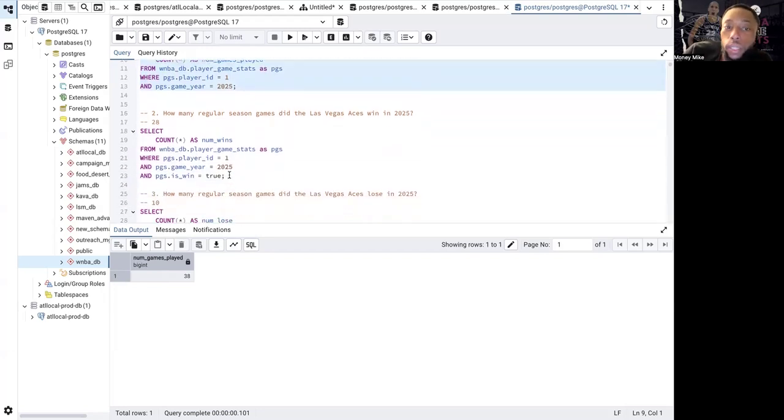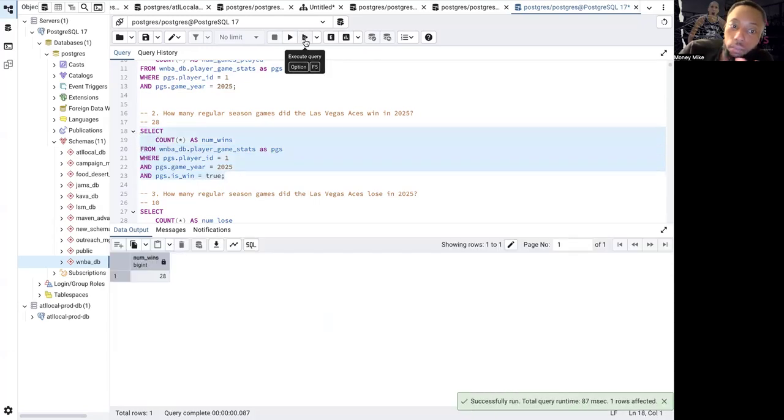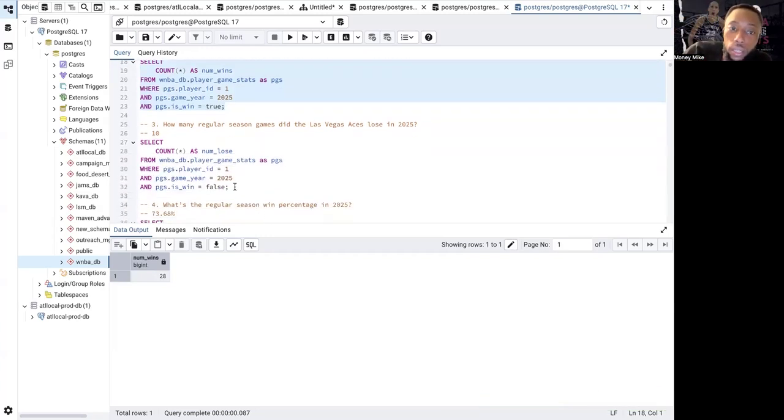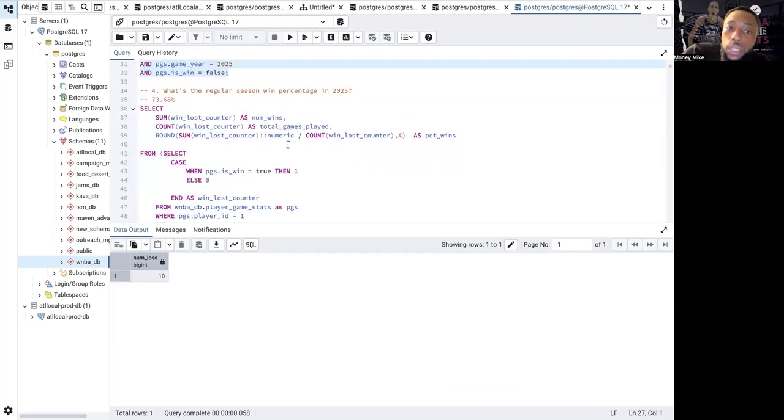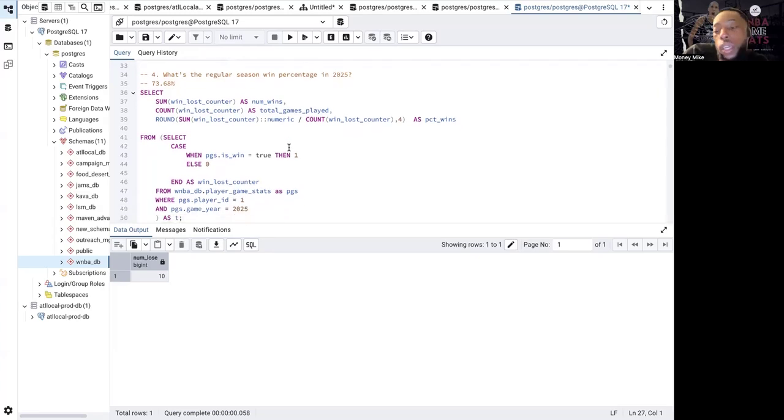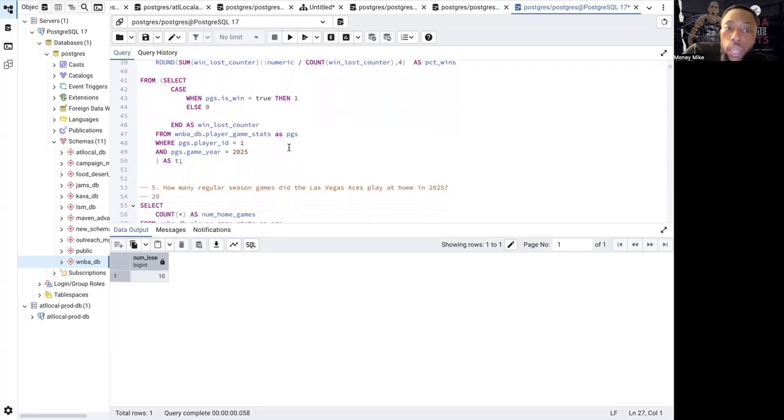To get the wins, all you do is add in a conditional to have the is win column be true, and they won 28 games. So we saw the same thing in the visualization as before. And then the losses, of course, is 10. That made sense. I looked at the regular season win percentage. So we saw the same thing in the chart. So our numbers matched up.